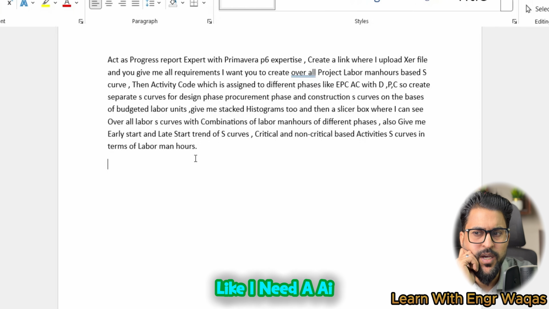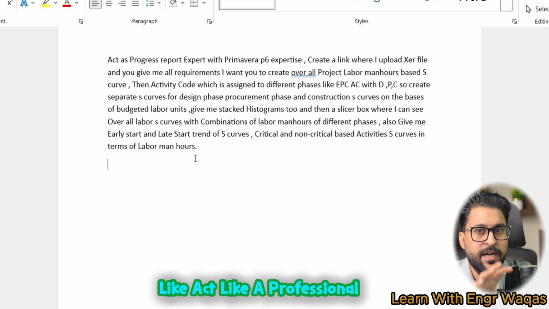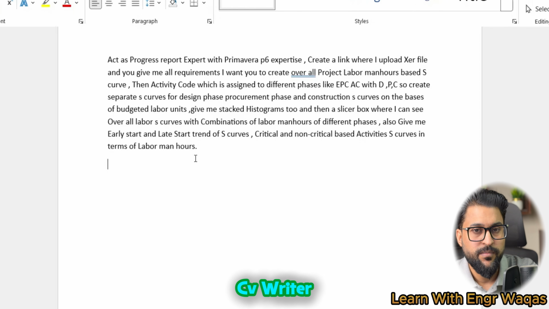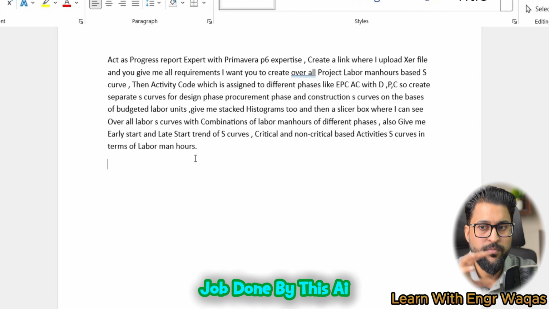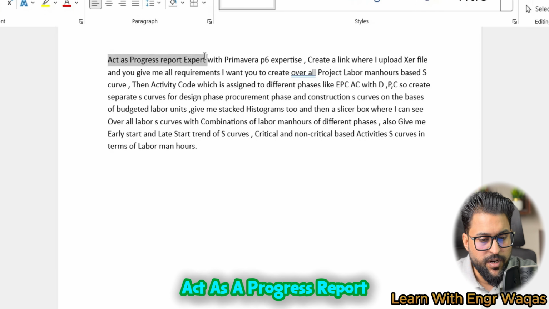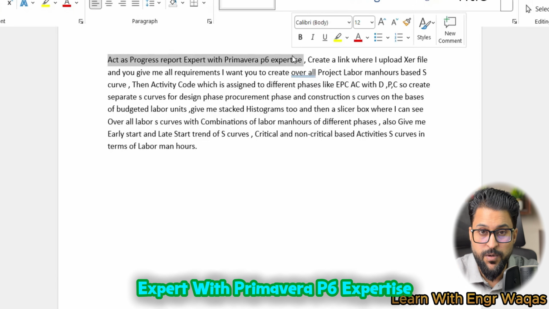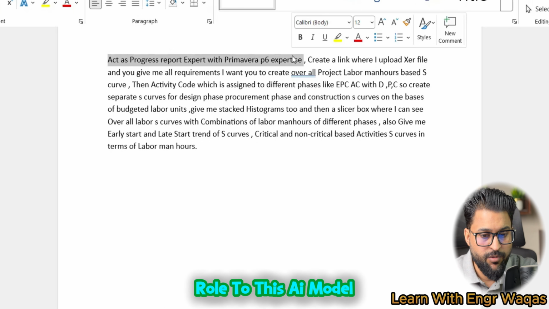Like I need an AI model to get me a good CV, so I have to assign a role, like act like a professional CV writer. Right now, I want a job done by this AI to make a progress report. So I'm just writing here, act as a progress report expert with Primavera P6 expertise. So A is very important. You have to assign a job role to this AI model.